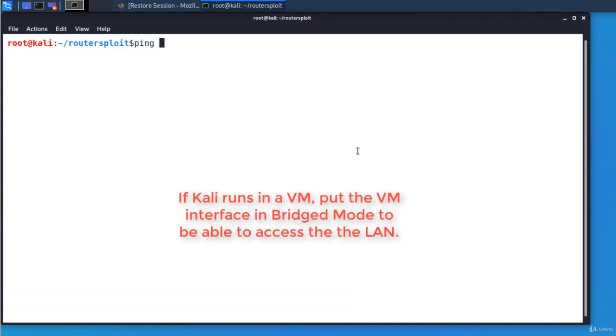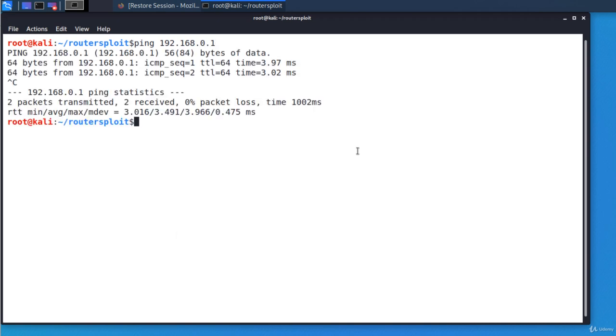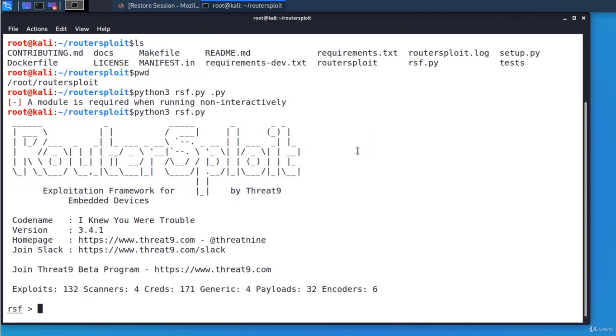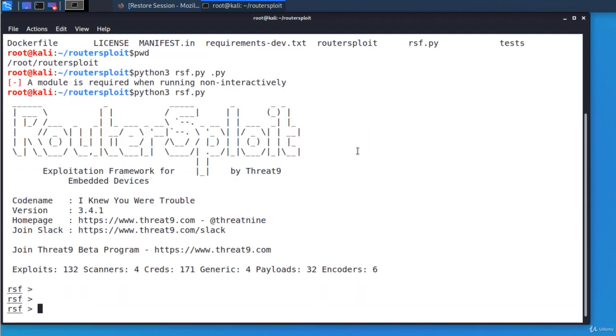In this example, this is the default gateway, 192.168.0.1. And I'm starting RouterSploit. In the RouterSploit directory, I'm executing python3 rsf.py. Let's start a module called AutoPwn used to scan for vulnerabilities.